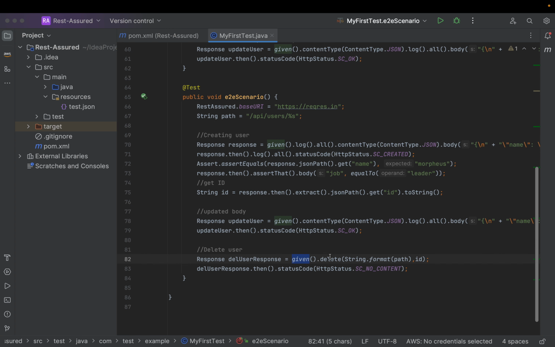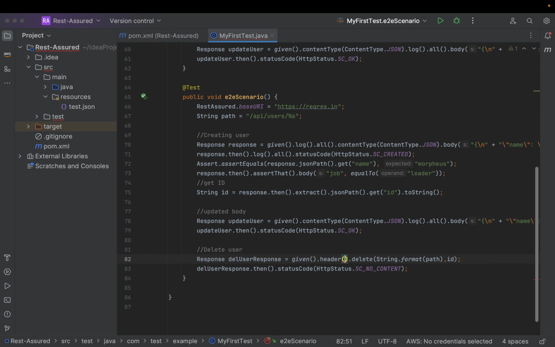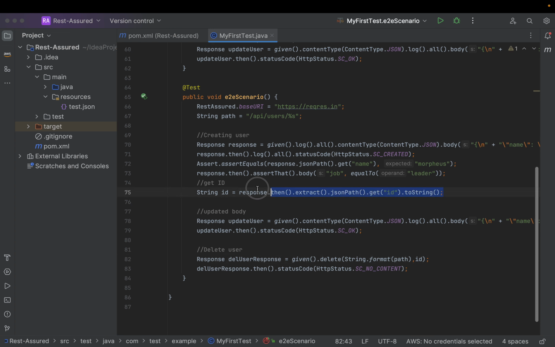So given delete, if you have any mandatory headers or authorization code, you can provide headers here like this. You can provide authorization and the token value from the first API. So this is a way you can pass a value. Just like we fetch the ID, you can fetch the token, just pass the access token or the JSON path to fetch those things. So this is very small. Let's execute it.